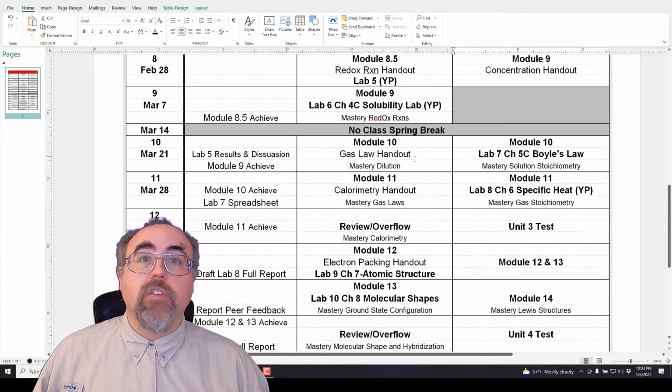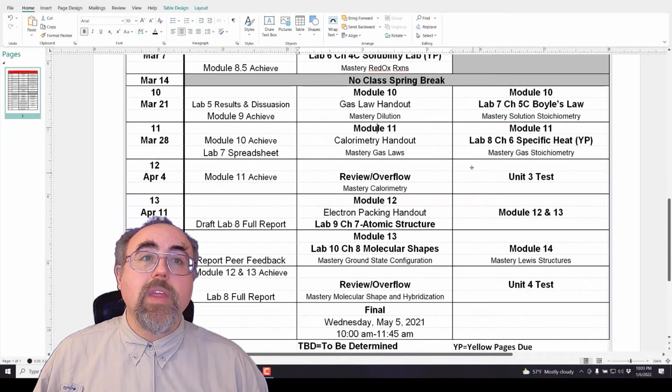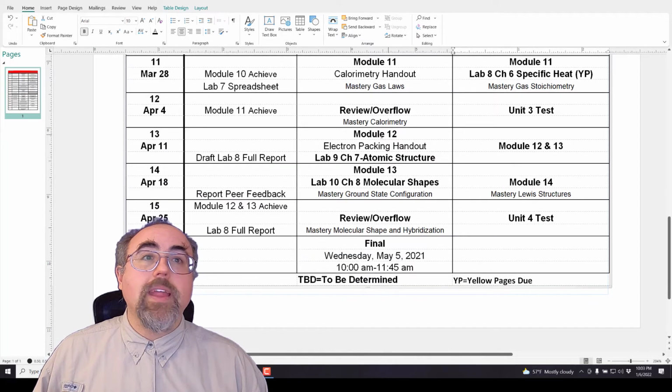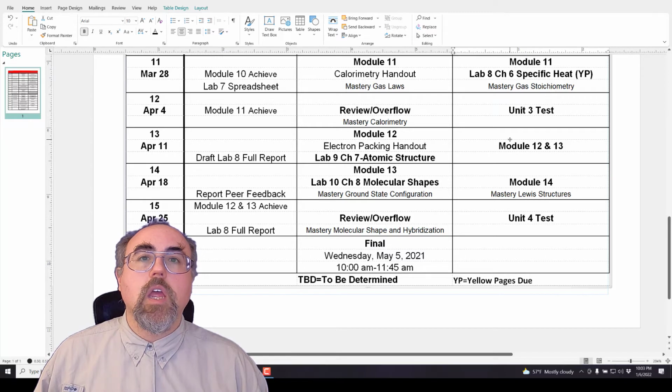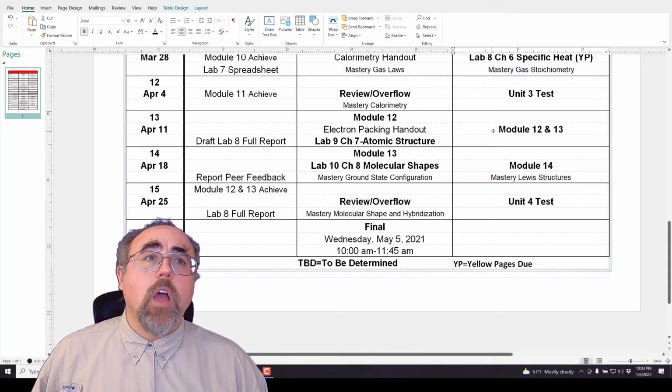This is flowing nicely. Module 9, that's solutions. Module 10, that is gas laws. Module 11, that's calorimetry. I would like a little more time with calorimetry, but I'll deal with it. And then I've got the test. This works great. Module 12, electron configurations. Module 13, Lewis structures and friends. Okay, all of this is going well.